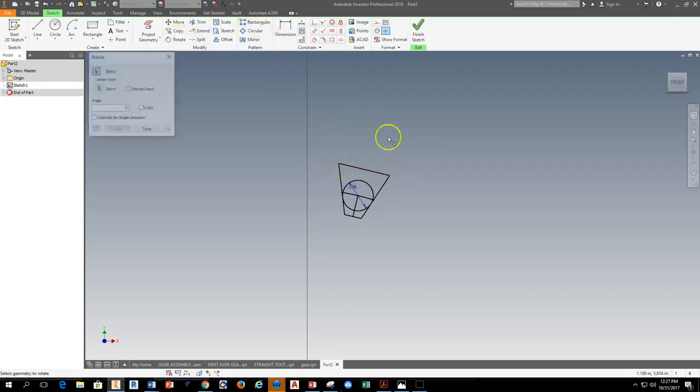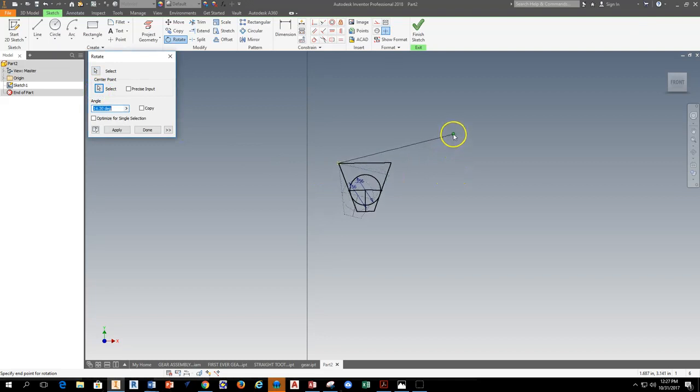So I'm going to grab my rotate tool, highlight the geometry. I'm going to grab a center point, doesn't really matter where. And then I need to figure out what my rotation is going to be to bring this thing around to this point here. Or if I at least get it to be horizontal, then I can mirror it into the other direction. So I've got to figure that information out.